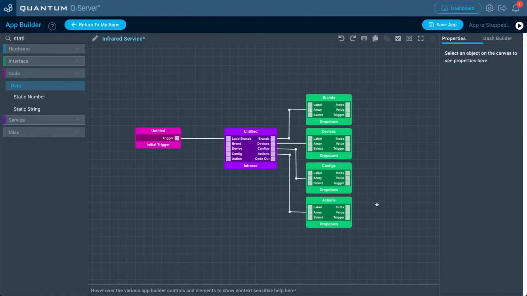Okay, so now what's happening here is once this initial trigger triggers the infrared service object, it's going to allow you to configure the different brands, devices, configs, and actions in order to figure out which hex code you want to use. And we're going to have to send that message back into the infrared service. So what we'll be doing is we'll connect the brand's value out port here to the brand import of the infrared service object.